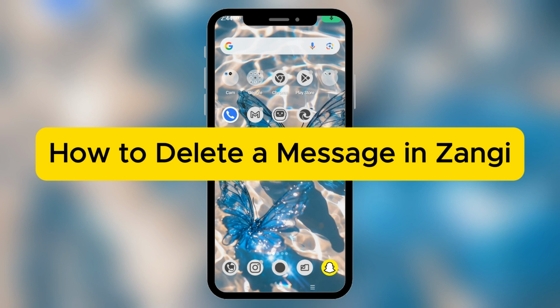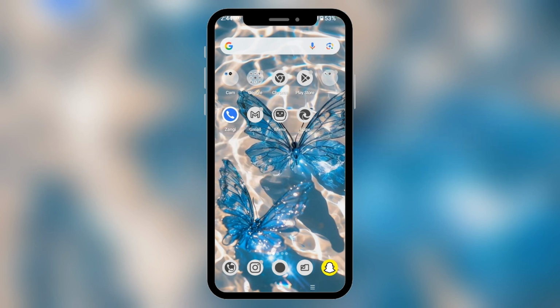How to delete a message in Zangi. Sending a message in Zangi you wish wasn't there. Maybe you sent something by mistake or just want to tidy up a chat. Deleting messages is quick and easy. Let's walk through how to do it.